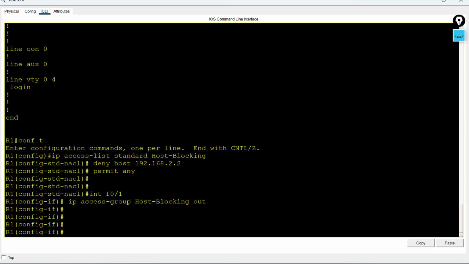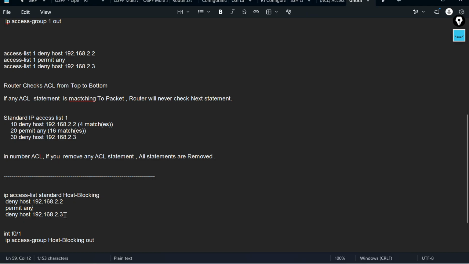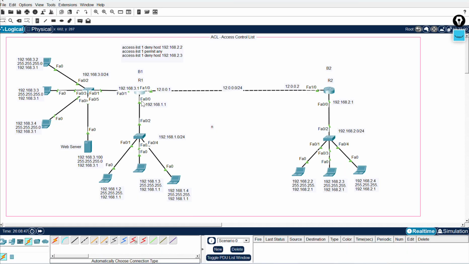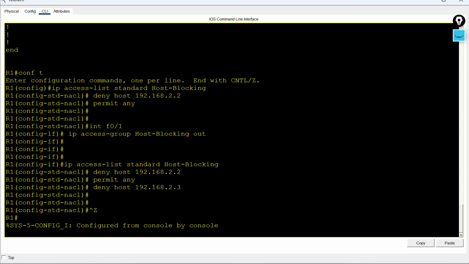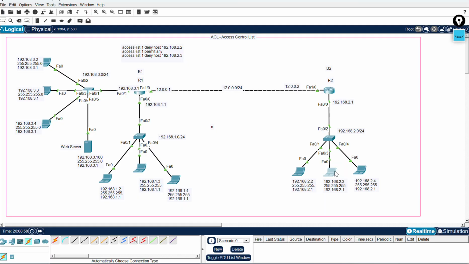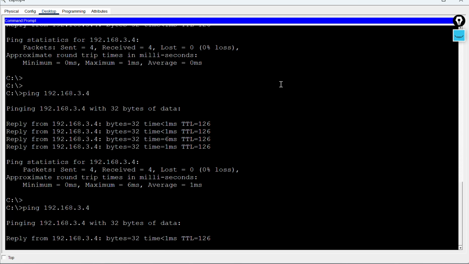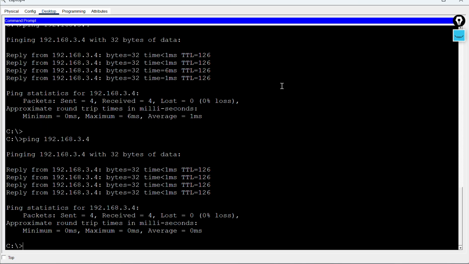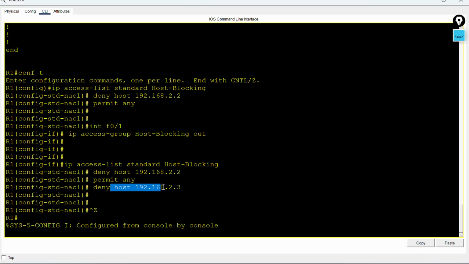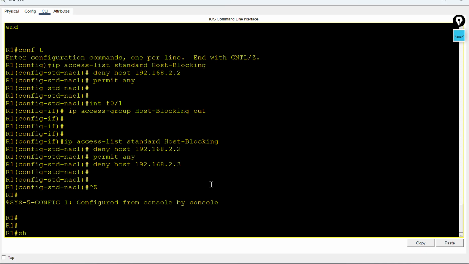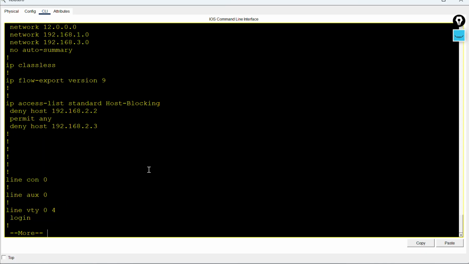Okay, one second. I will copy this entire thing. Now, test the connectivity from 2.3. See, it is still pinging. Oh, 2.3 is pinging. Yeah, it is pinging, right? Why? But we already configured deny host 192.168.2.3, right? Now if you see the ACL, show run.